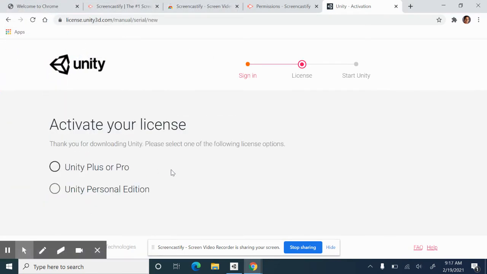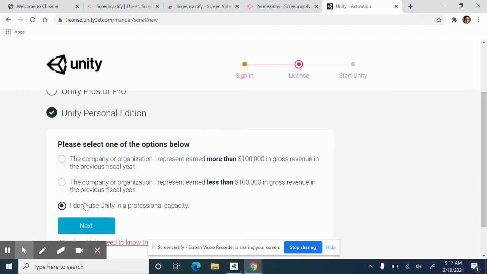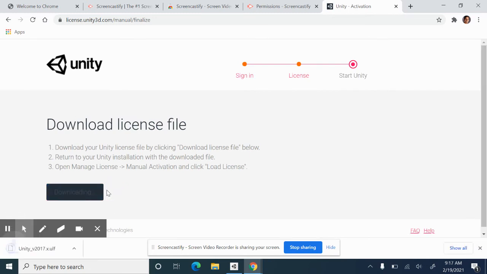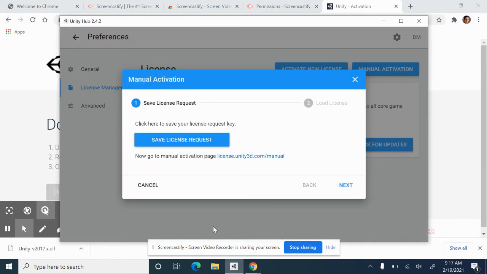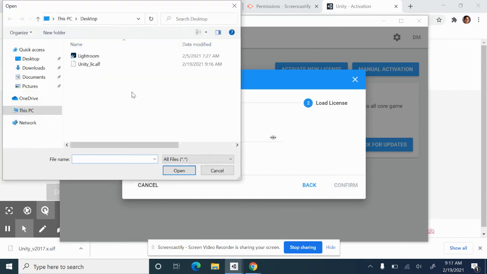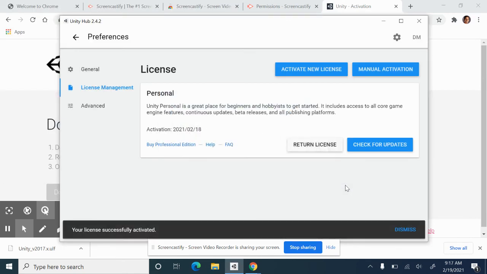Click on Next. You want the Unity Personal Edition. And then you are not using Unity in a professional capacity. You will download the license file. And then back in Unity Hub, you'll click Next. And then you will browse for that license file you just downloaded. You'll confirm, and your license will be activated.